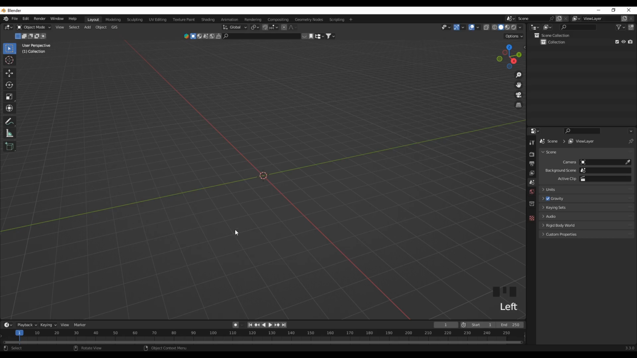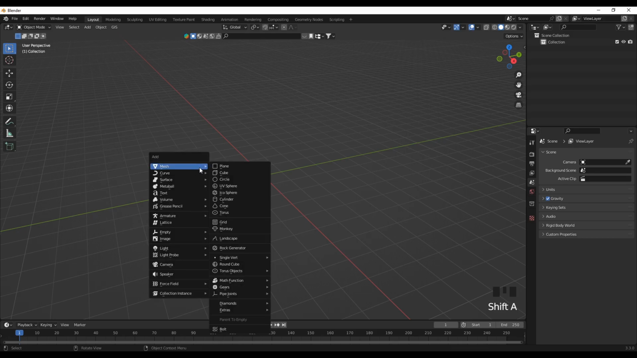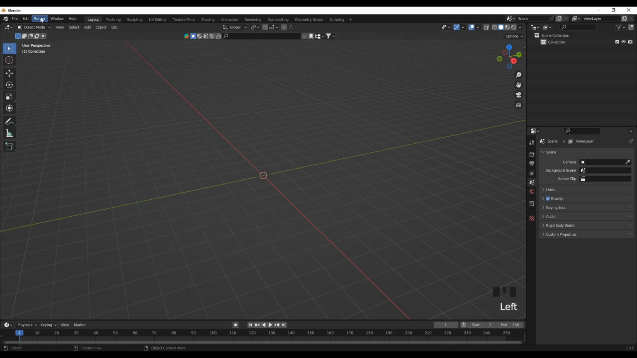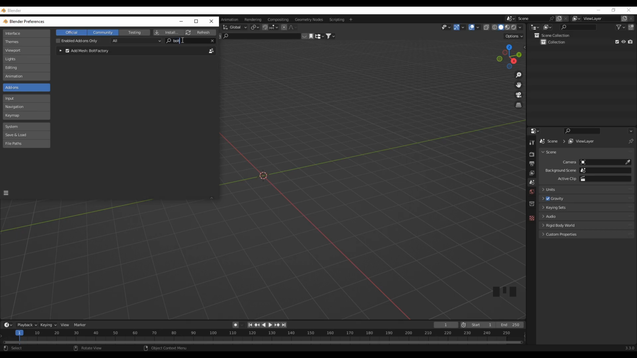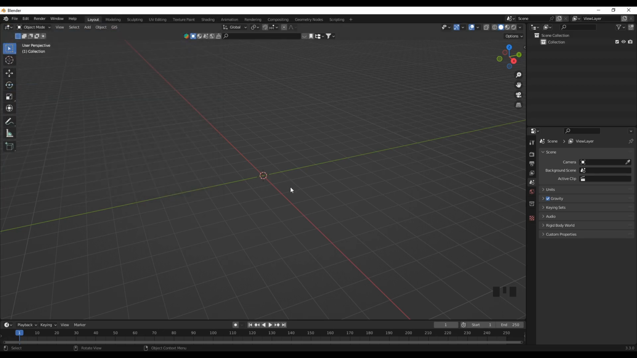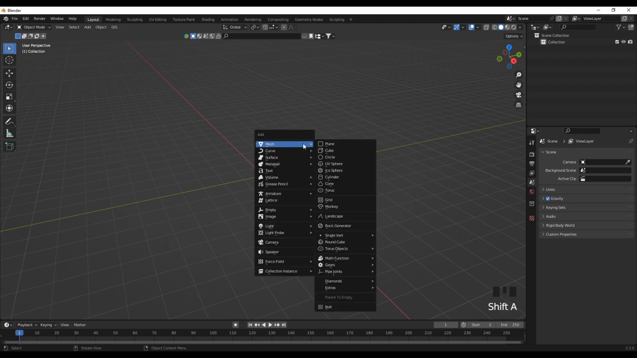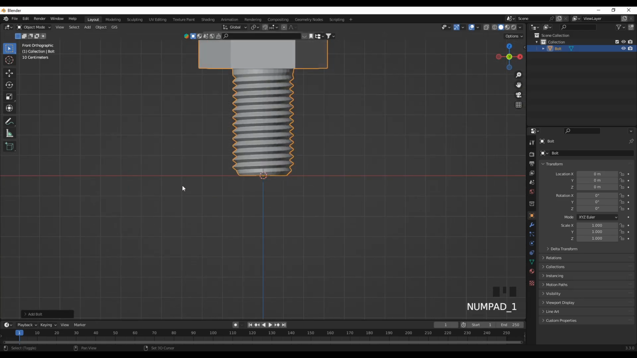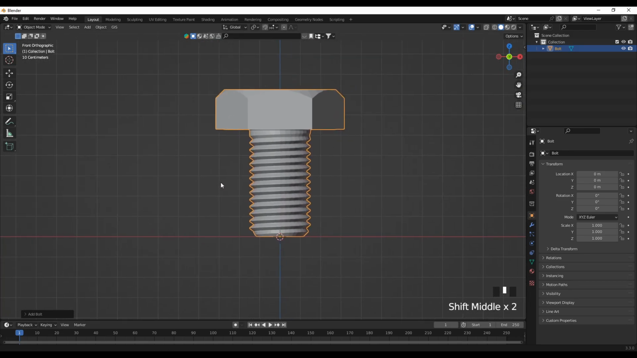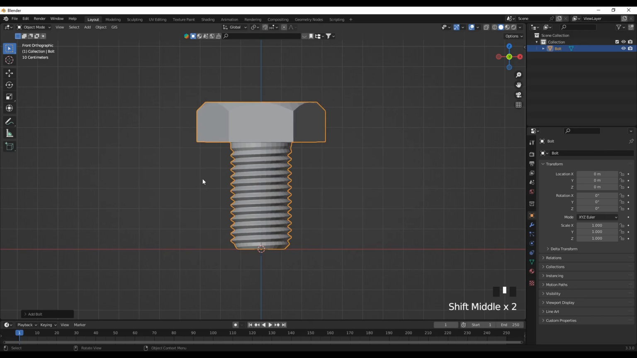If you cannot see the bolt down here for some reason, you can go to Edit, Preferences, and then go to Add-ons and search for the bolt. Make sure the Bolt Factory add-on is ticked. Alright. Now Shift A, Mesh, and then Bolt. We can use this as a starting point to model the light bulb.